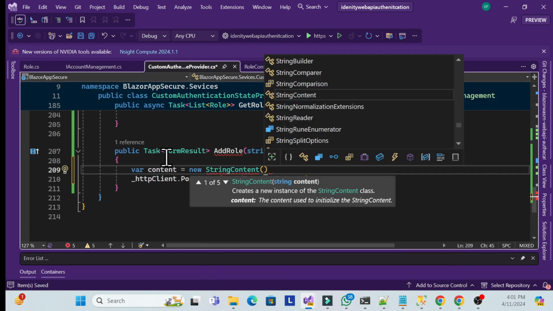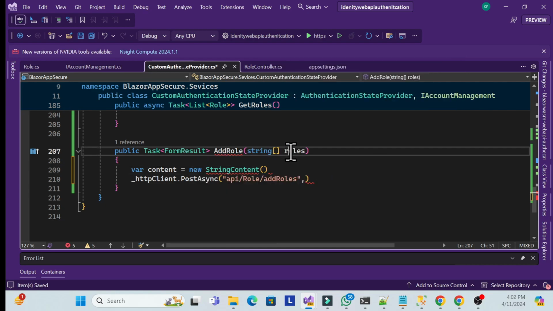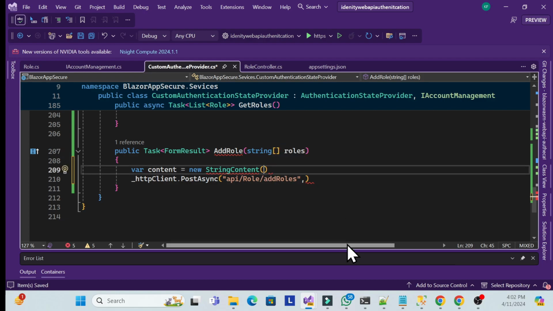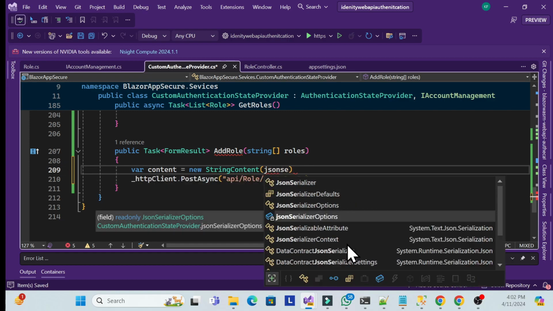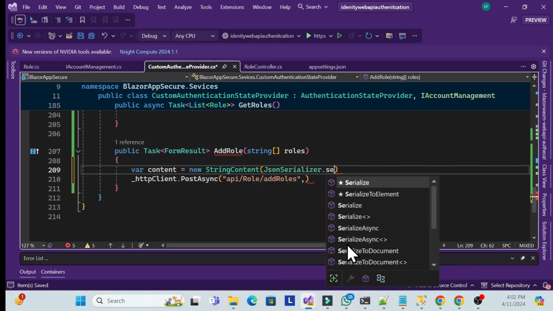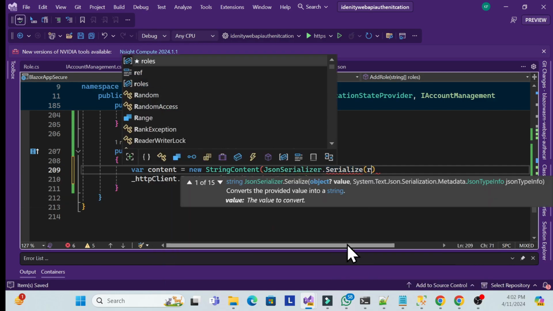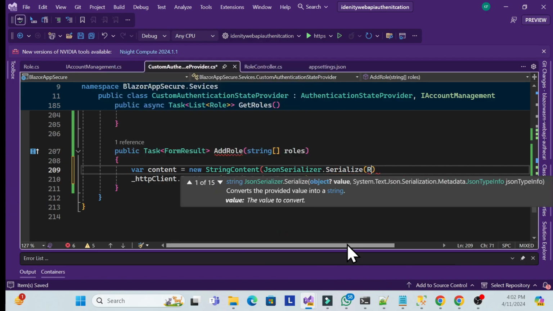And here, see there are many overload methods, right? So what I need to do, I have to choose this method, right? So we have to pass that content, and then whatever type, encoding, and then media type. So what are the types? So this is a string of roles, right? So we have to return it as a string array, string content. So simply again JSON serialize, JSON serialize dot serialize, and here just pass your roles over here.